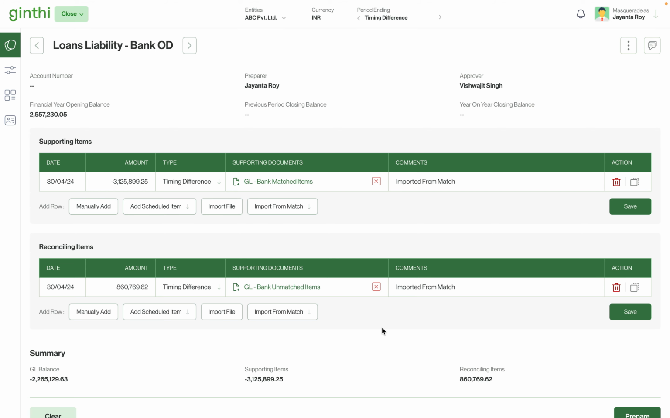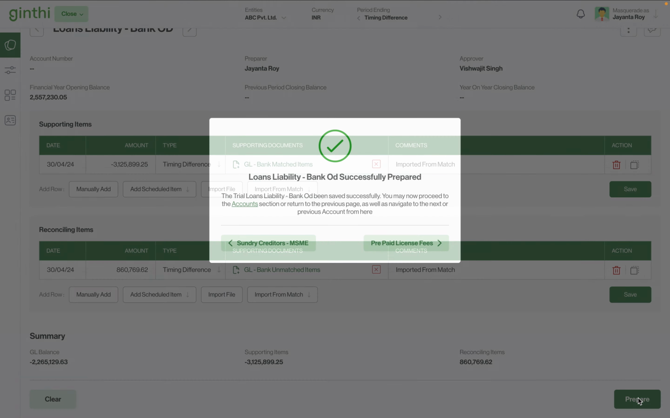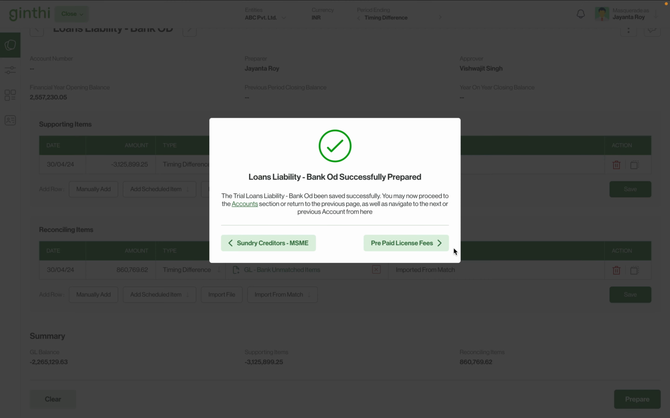Timing difference, right? Now you can see Ginthi has updated this section, right? So your GL balance was negative 22, supporting items is negative 31, reconciling items or difference is 860,000 and change, which should get rectified when you do the close for the subsequent period, right? And he hits prepare. He's finished preparing this account, right, with the help of Ginthi.